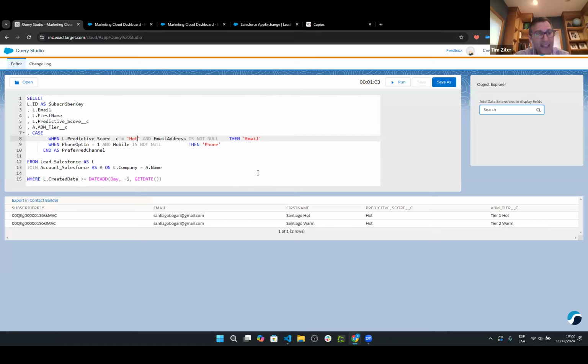Perfect. And then the AND is going to be that A.ABM tier underscore C that you're going to copy from there. And then we're going to paste that over email address. Great. And then we're going to want that to be equals tier 1 hot.